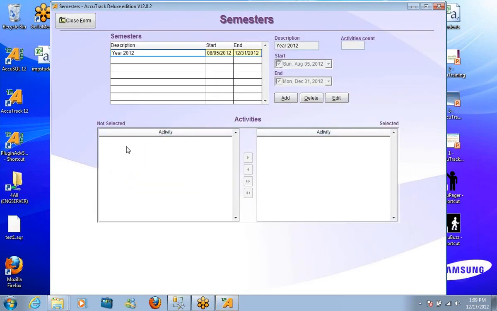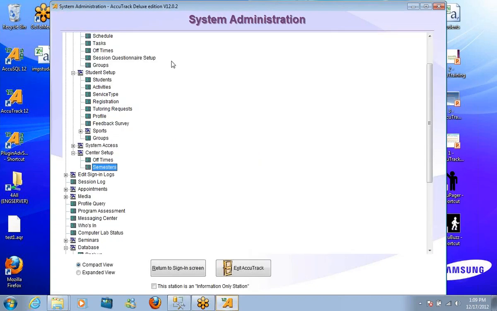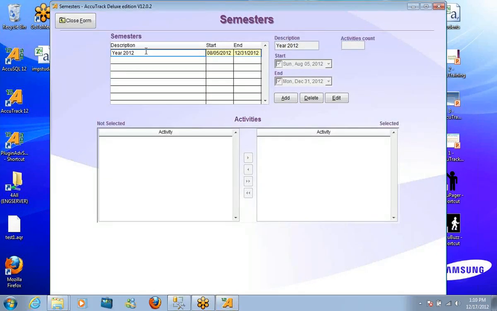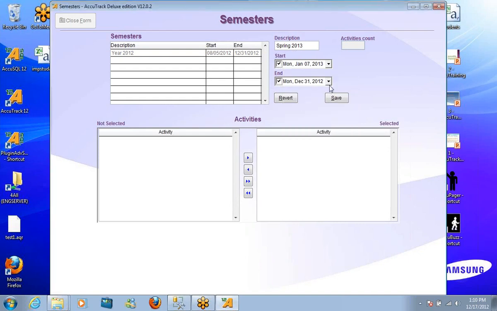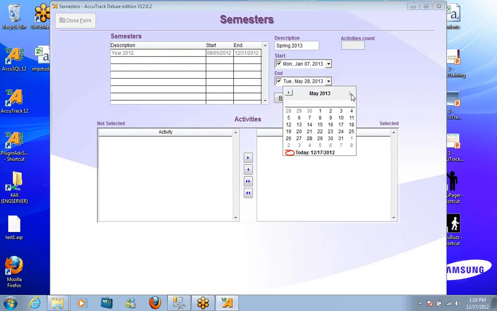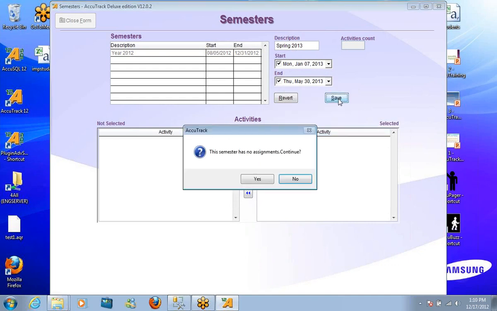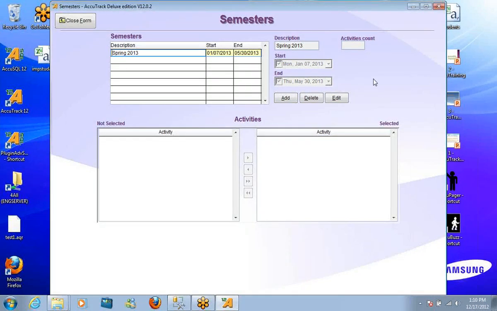Now I said to delete my activities, so if I go here, let's look at my semester setup. Sure enough, I don't have any semesters, I don't have any information whatsoever. So then I would go through the process. Now back to this semester thing, I could go ahead and edit that. Let's call this Spring 2013. Now it's going to complain that I don't have any activity assignments, but that's okay. So let's say we start January 7th to the end of May. So now I've got my Spring 2013 semester sitting out there waiting.